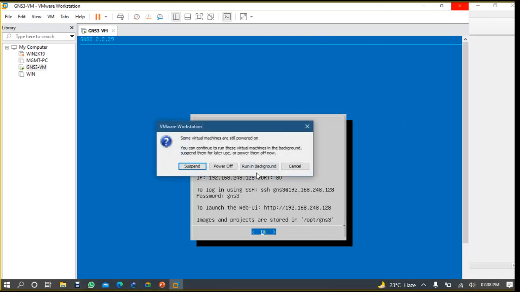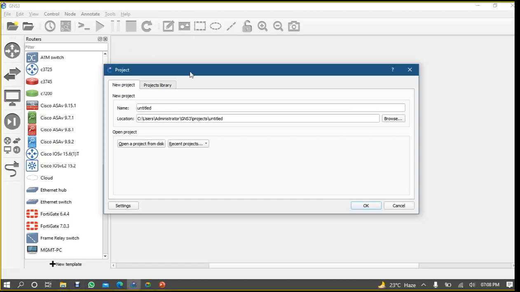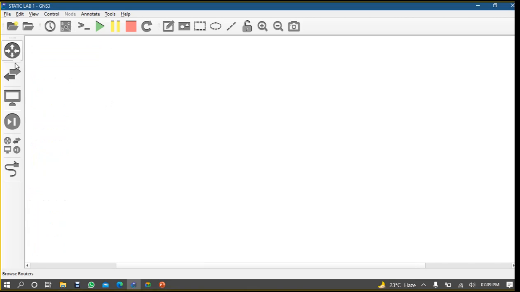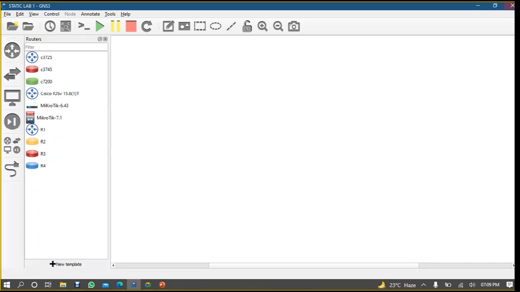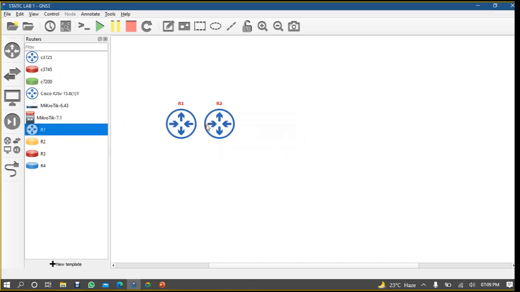That is the process to open GNS3. So here you have to write static lab 1. Okay, now here we are going to take some routers, so we'll come here. We are going to take two routers, router 1 and router 2.